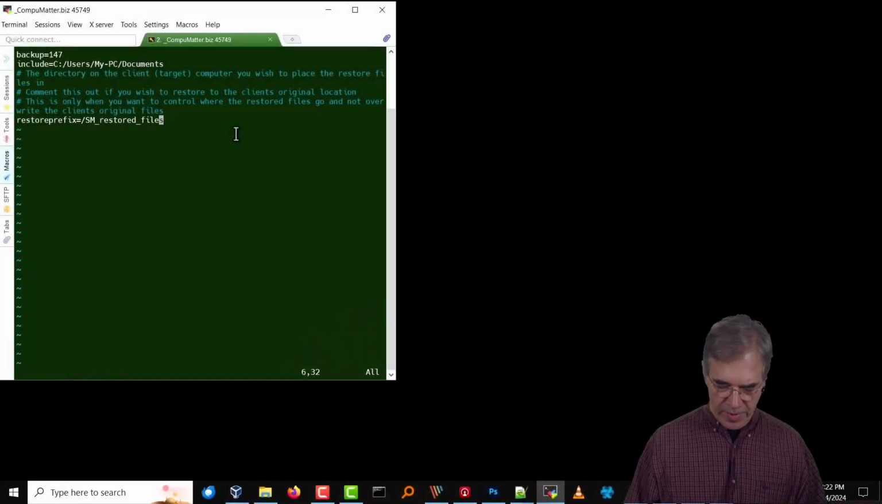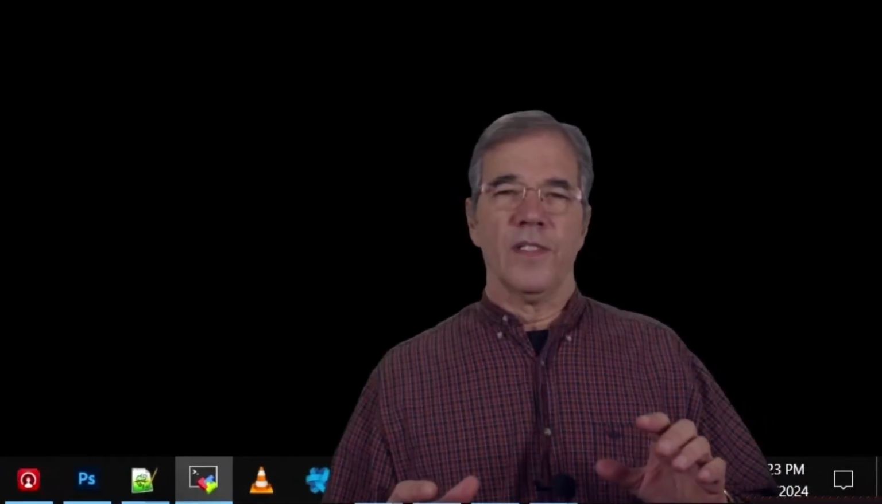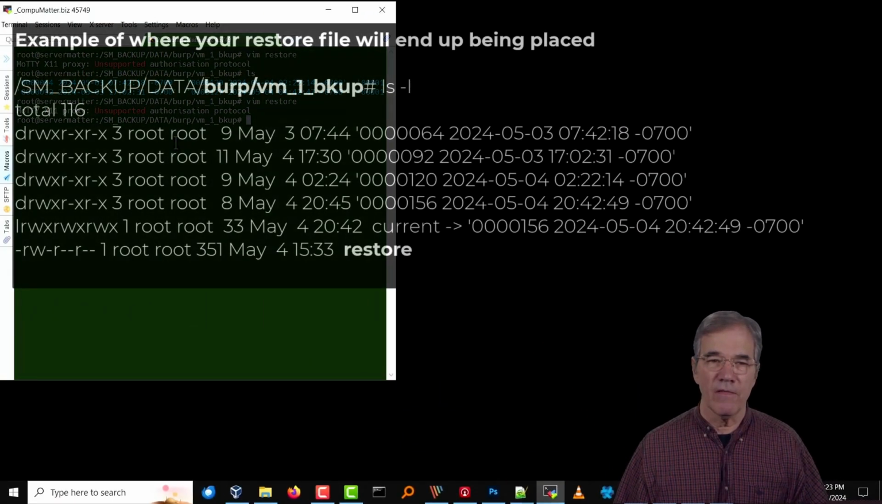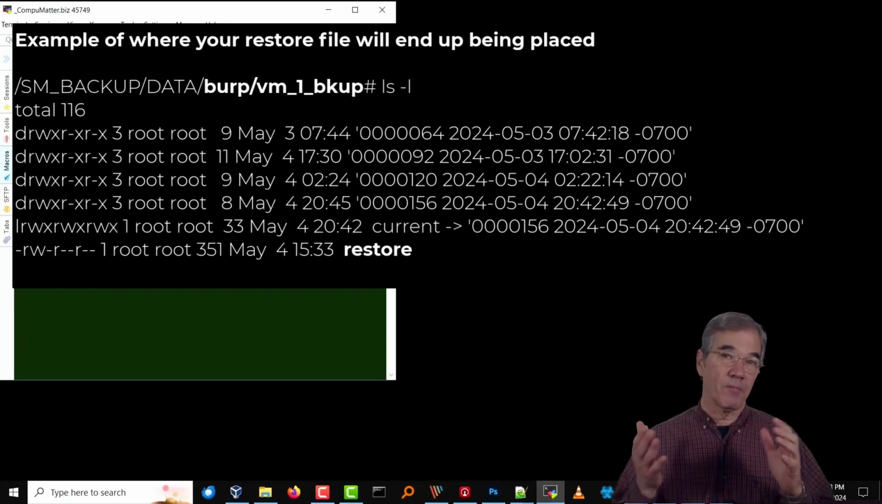All right, I'm going to bring our server up on the left side. A couple things I want to point out here. The way it works is there needs to be a file called restore. Specifically, it must be named restore and it lives on your server. And that file named restore needs to live within the directory that your client's data is being backed up to.